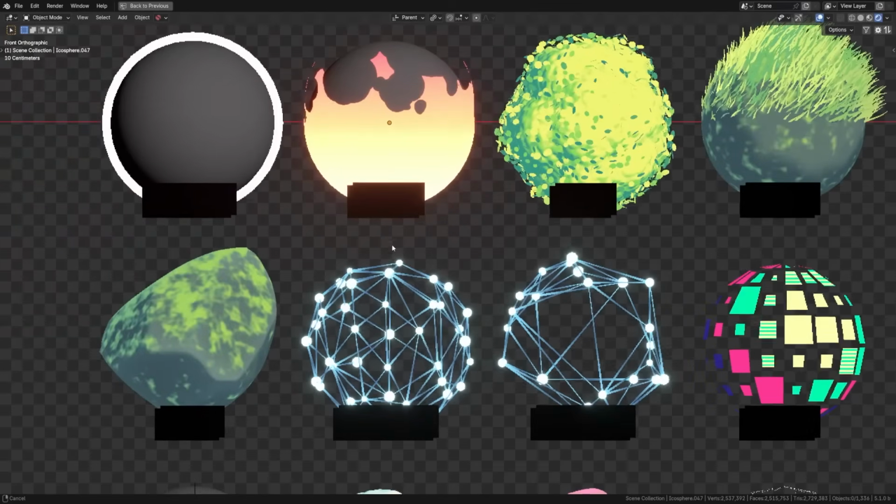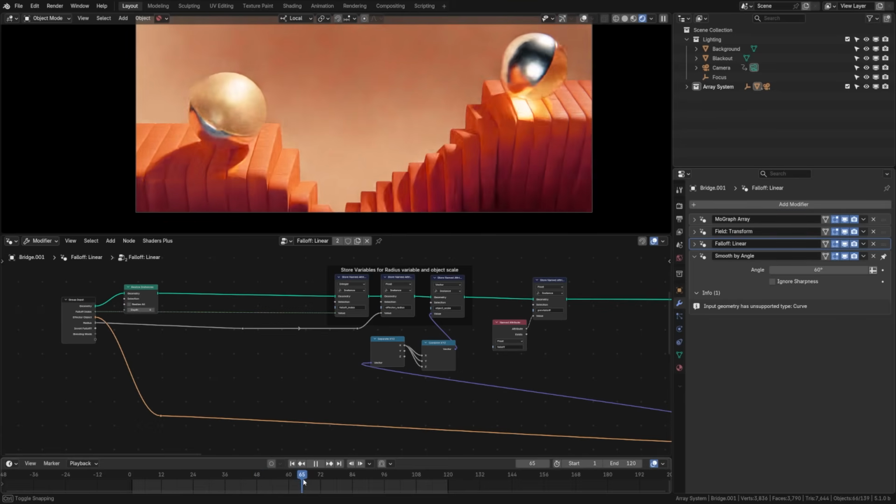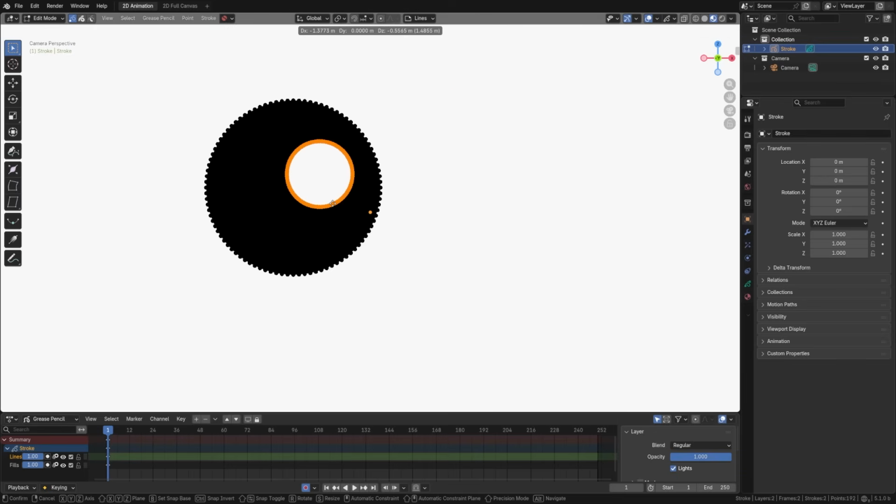Hi, Southern Shoddy here. Today we're going to be going through all the Blender 5.1 features in less than 5 minutes. This is an update focused mostly on performance, but there's also some cool new features. So with that being said, let's dive in.